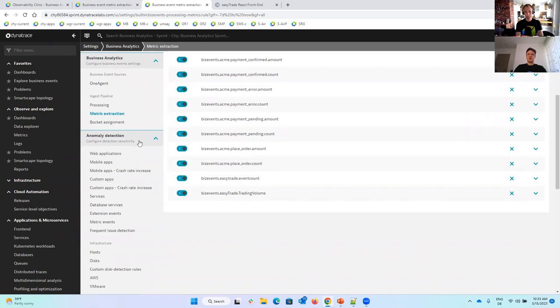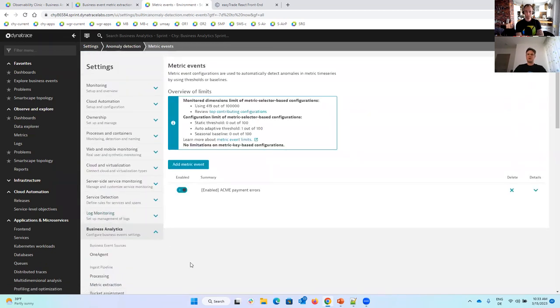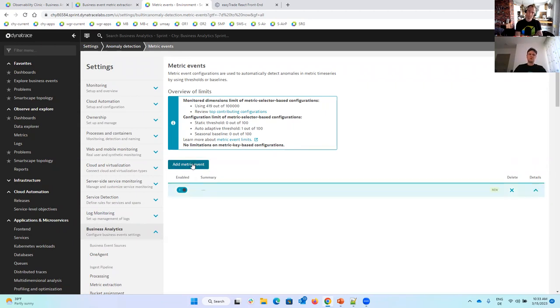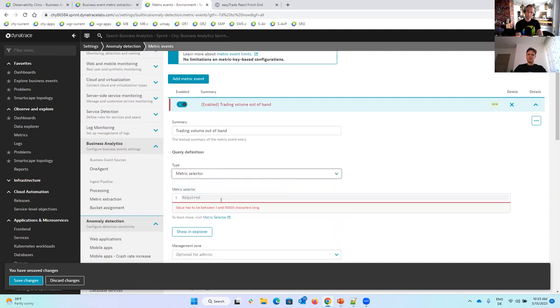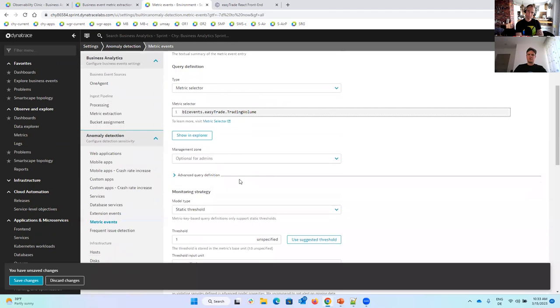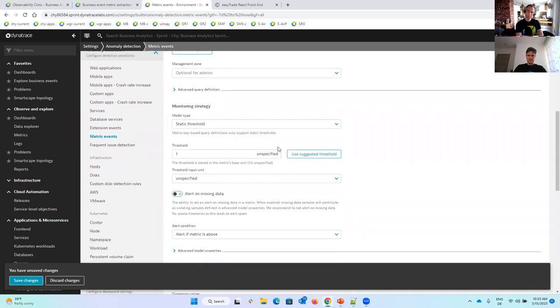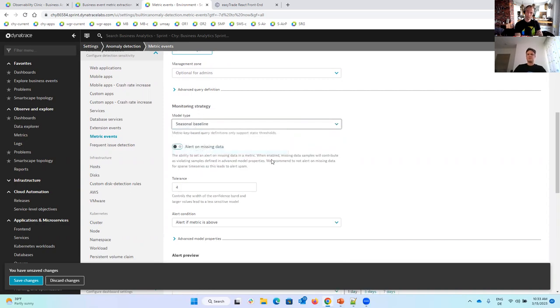Right underneath, we have the anomaly detection. What we want to do now is we also want to alert in case the trading volume is not where it should be. So we are adding here a metric event. It is trading volume out of band. So it's out of band. We are looking for metric selector. We have here our key that we used before. We don't want to apply a management zone in our case here. And we don't want to do a static threshold. We want to leverage Davis seasonal baseline.